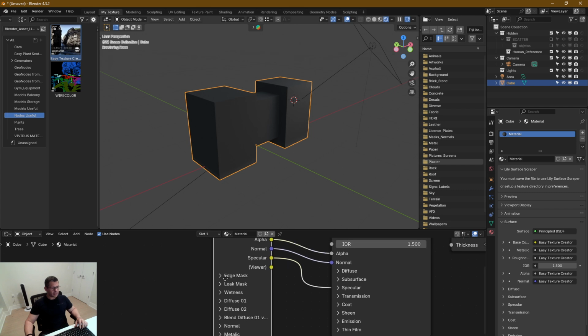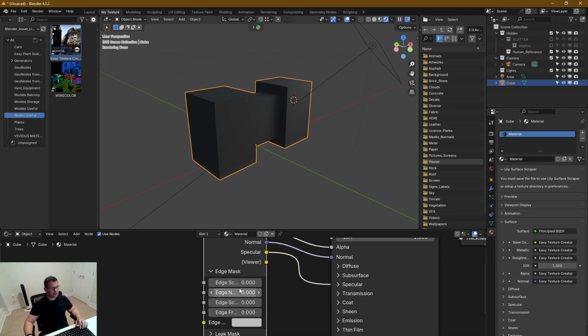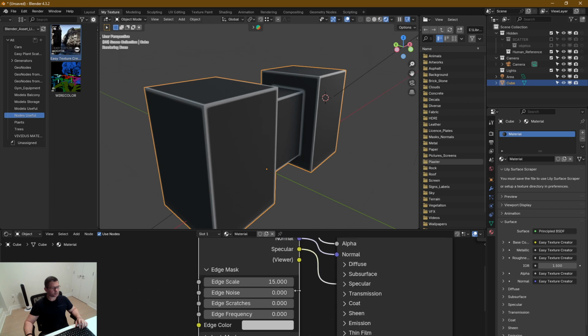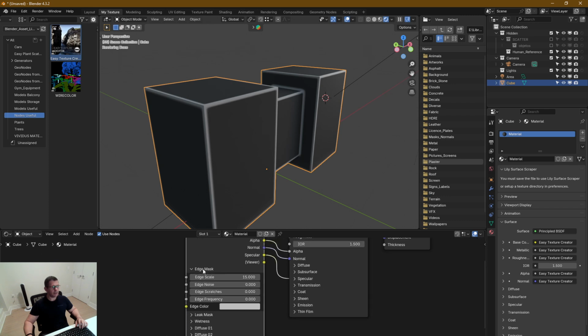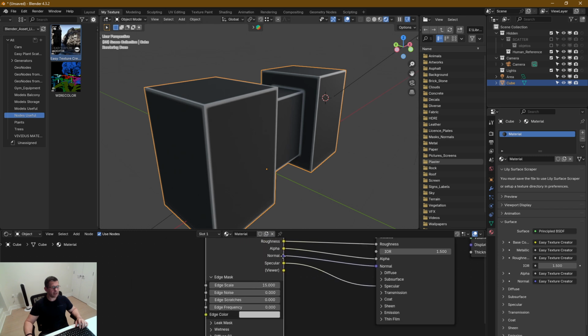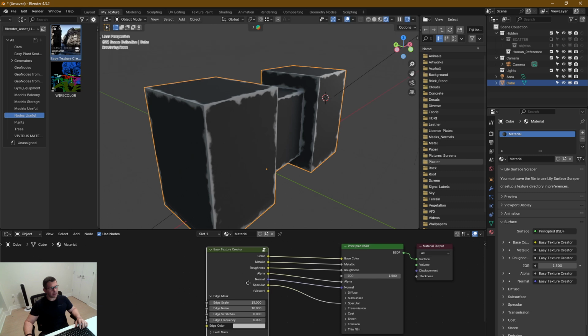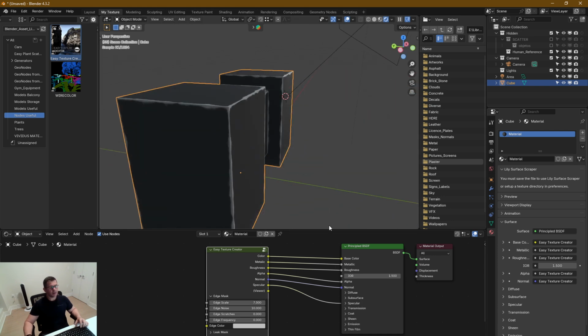Okay, let's go to the effects first. We have Easy Mask. If you scale up, you can see it's basically taking all the edges and creating a mask out of that edge. Okay, and you can noise it, right? You can scratch it, and you can use this as a frequency. Something like that, right? So let's reduce it a little bit so we don't have those crazy edges. But you got the point, right?